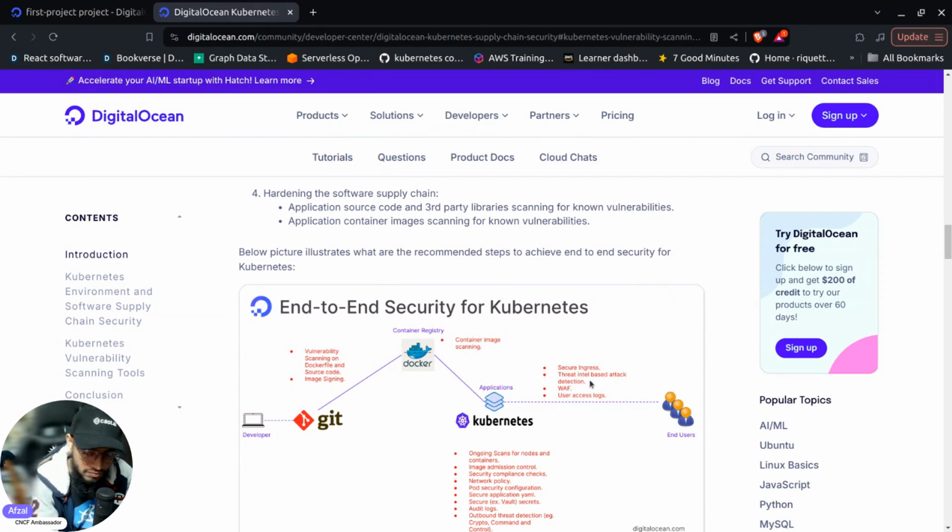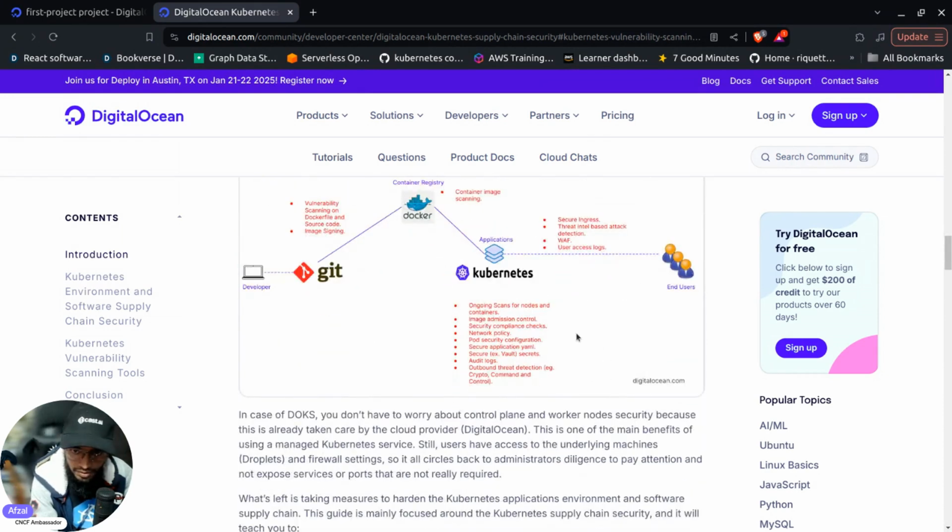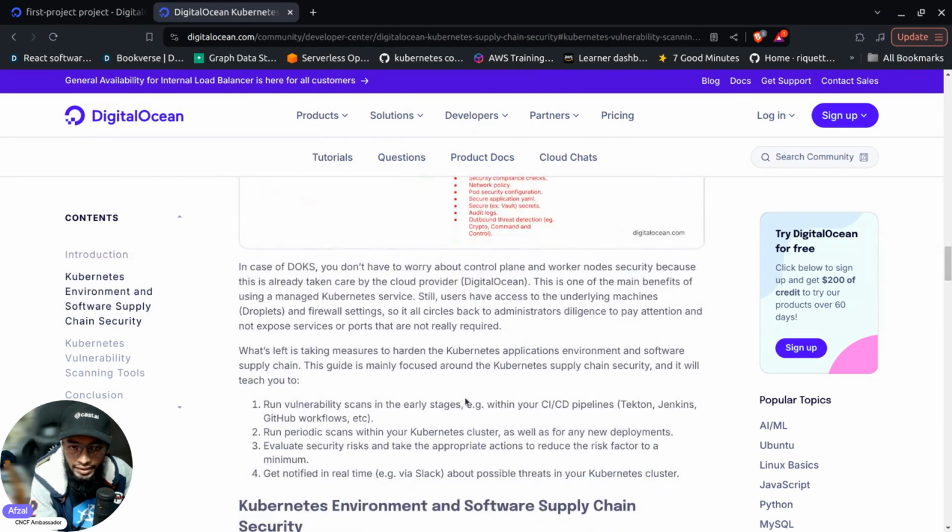And make sure you create an ingress controller to create your ingress gateway, where you can manage your firewall. Also, give the user access logs not to everyone, but to specific users. You can maintain your ongoing scans, and also image admission control and other things like audit logs. So in the case of DOKS, you don't have to worry. As I mentioned, it's already taken care of by the cloud provider.